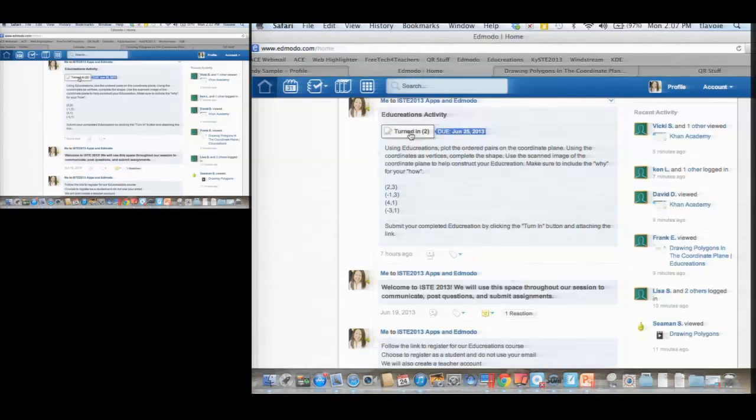Using Educreations, plot the ordered pairs on the coordinate plane. Using the coordinates as vertices, complete the shape. Use the scanned image of the coordinate plane to help construct your Educreation. Make sure to include the why for your how.